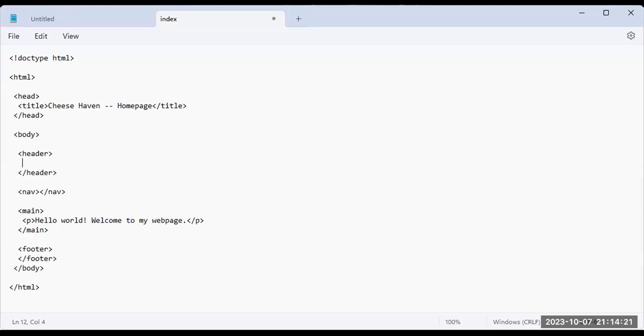And typically headers are going to be styled with header tags. And the header tags sometimes are referred to as HN tags. And the top header tag, the one with the largest font, is going to be the H1 tag. And again, I'm going to close it just as I start it. And because we want this name to appear on our web page in nice big bold font, we're going to call this Cheese Haven homepage.